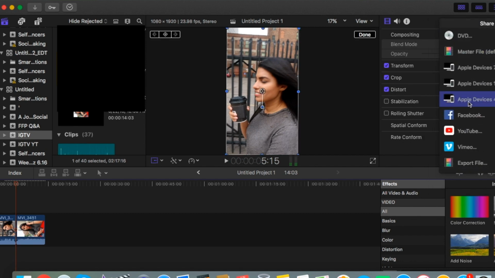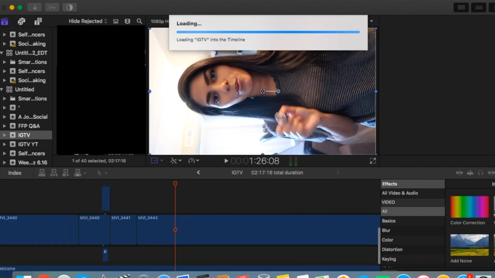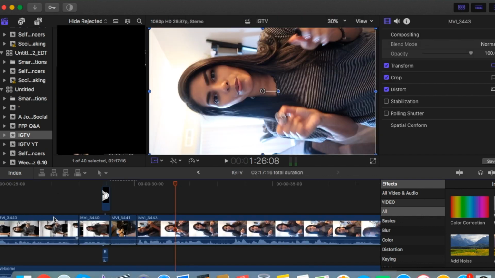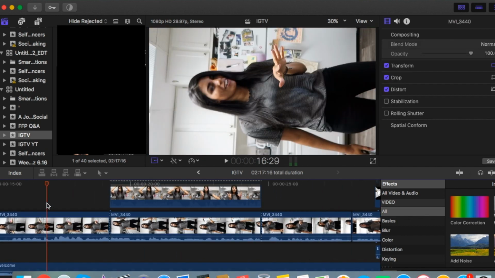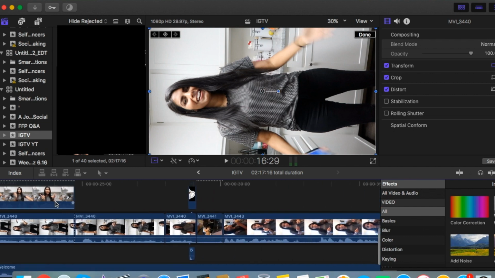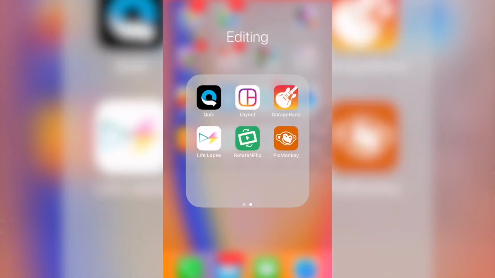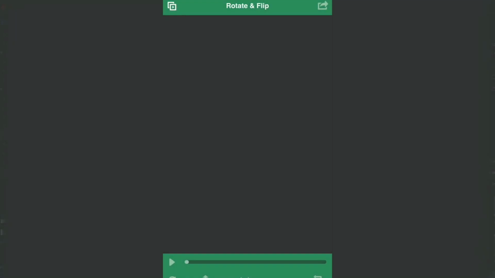I'll just export this so you can see it. Now, if you don't have Final Cut, because I'm not sure that you can do this in iMovie, you can just edit the video sideways, which is a pain, but this is what it would look like if it was done sideways. So you can literally either move your screen or just move your head. I don't really recommend it, but you can do that. And then what I do is I use this app. It's called Rotate and Flip. So I would export it and then open up Rotate and Flip on my iPhone and flip it the right way.